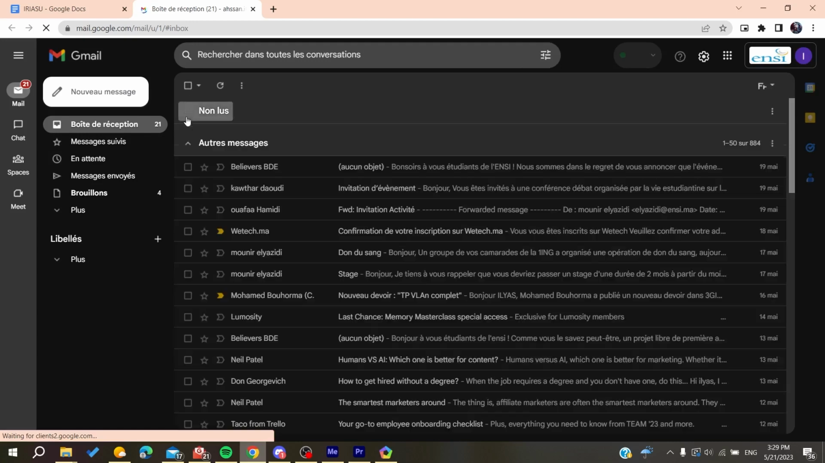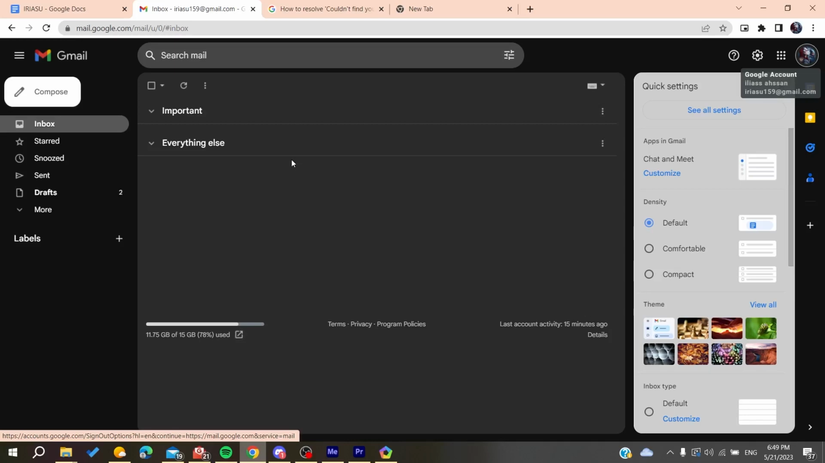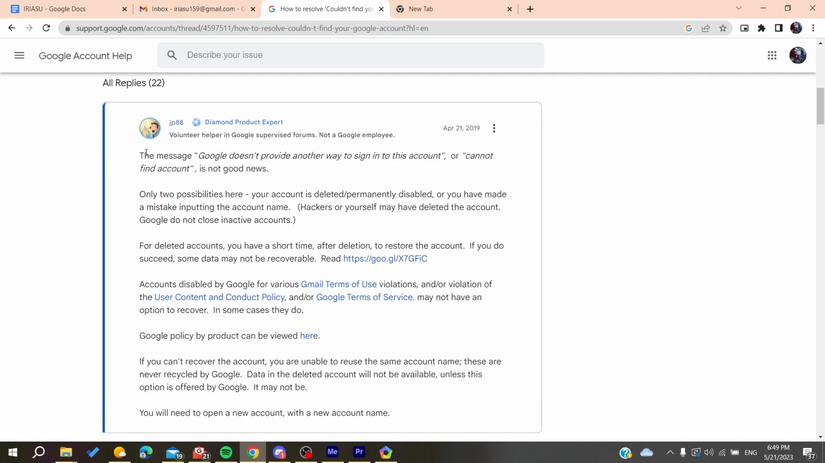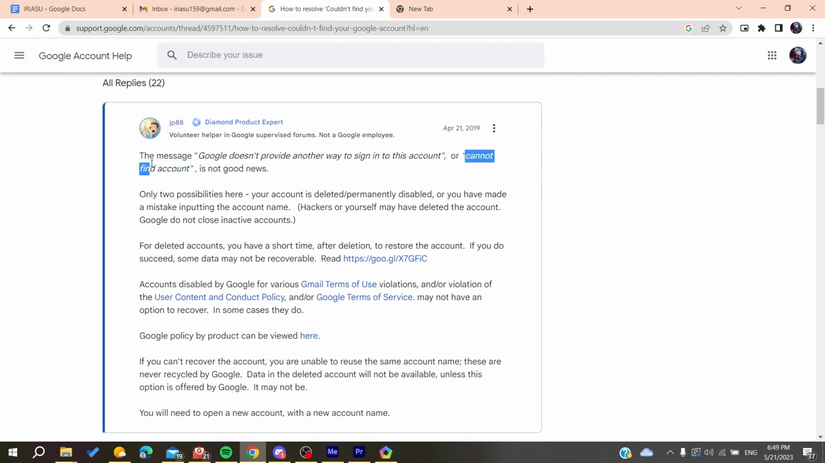So now all it remains to do is to follow these simple steps. So basically this error message means that your Google account has been either deleted or disabled. And as you can see here in the Google account center, you will see that this message is related to your account being deleted permanently or permanently disabled. That means that if your account has been disabled, you can just contact support, but if it has been deleted, there is nothing that you can do.